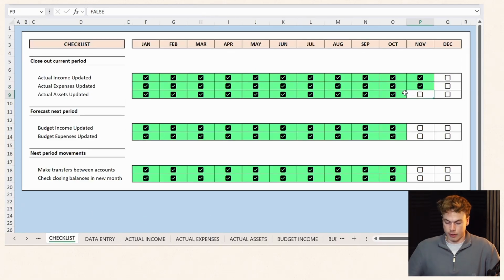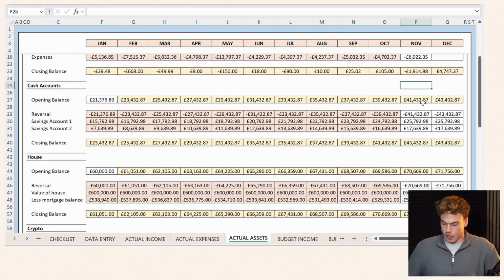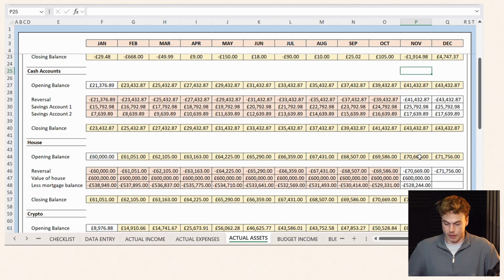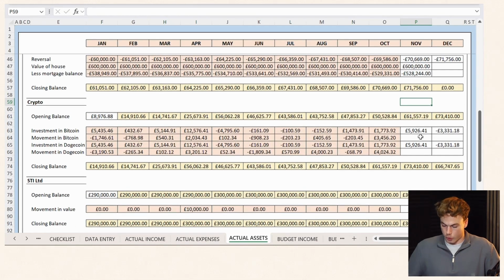So now let's go down and update the actual assets. We're just going to go down each asset and make sure that the closing balance is what we're expecting. So our expenses account in our bank, that matches. Cash accounts, let's just say that they're correct. The house, obviously I'm happy with, that's the value of the house, and that's the value of the mortgage balance. Crypto, right, so this is where we'll see what the movements are. Let's say it's been a good month, right? £2,030 increase in Bitcoin. And Dogecoin is tanked. No, it's not tanked. We'll just go minus 500. It's just gone down a bit.